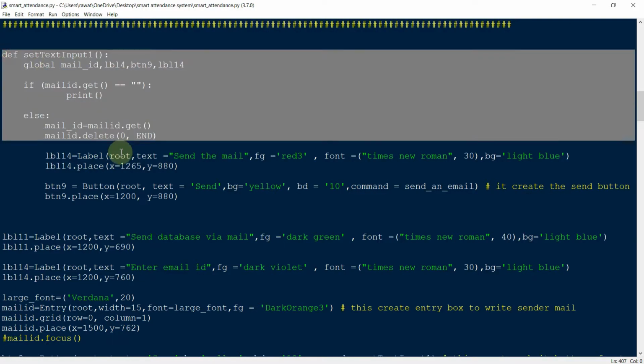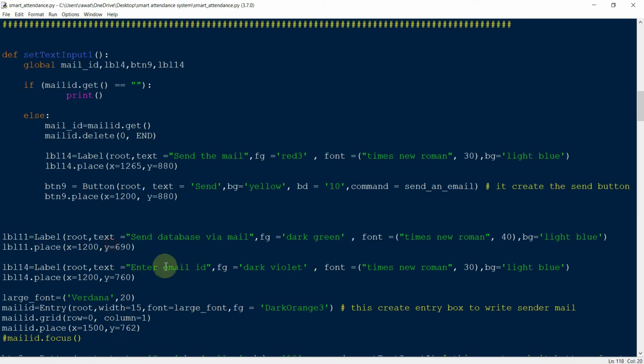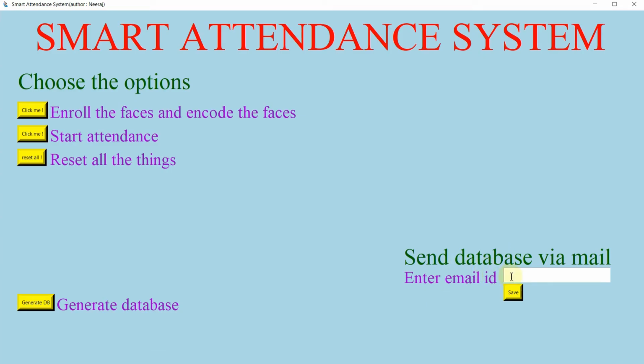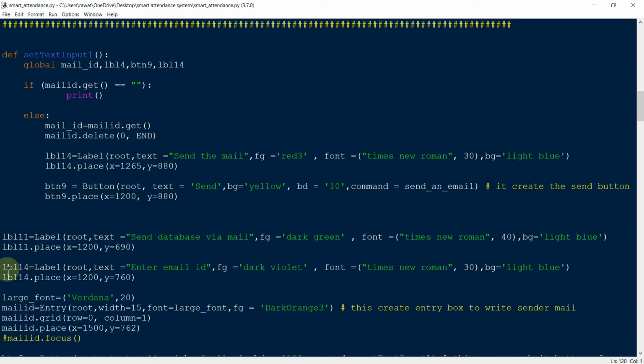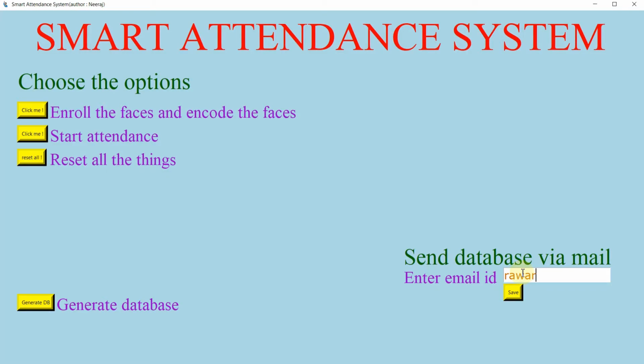This is the mail part, this is the label, and this is the entry box, in which we write the email ID to which the database is sent. After writing the mail ID, we need to save it.